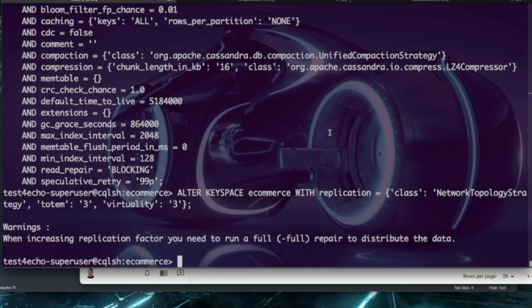So what happens is any new writes that happen into the tables in that keyspace will start putting data into both data centers. Now, the existing data, of course, as you can see from the warning below here, is not going to move on its own. So let's take care of that next.